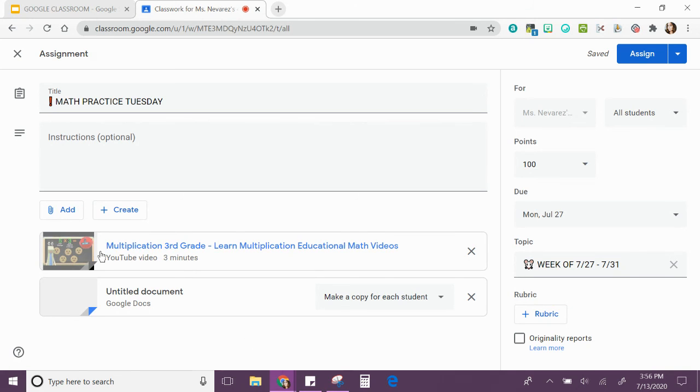Okay. So we added something using the add function. And if you'll notice, there's a lot of options here, right? You could add something from your drive. You can add a website. You can add a file like a PDF from your own desktop, or you can add YouTube videos. Create. You've got everything that Google Apps for Education has to offer. You can create a doc, a slide, a sheet, a drawing, and a form. It's all right there for you, okay?